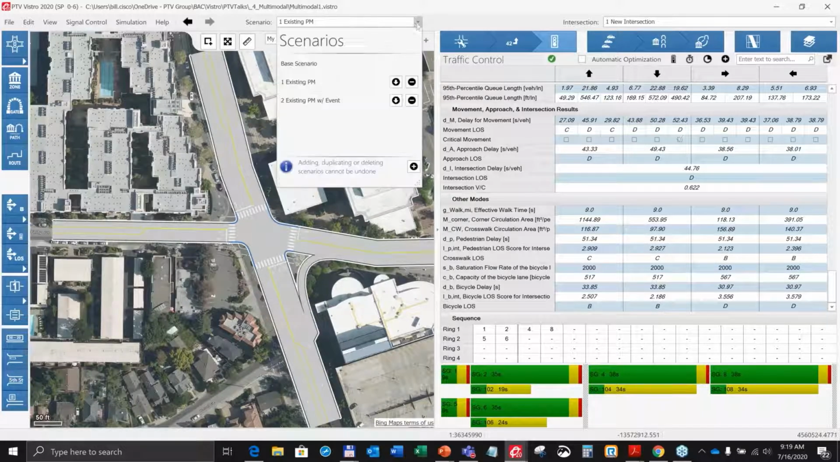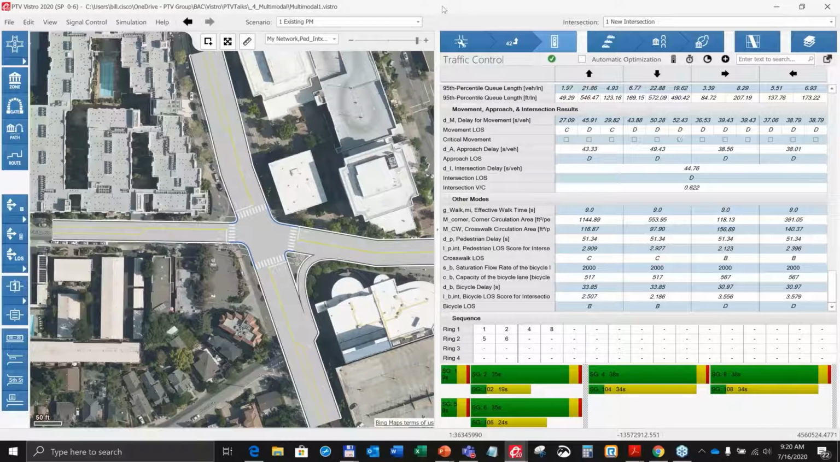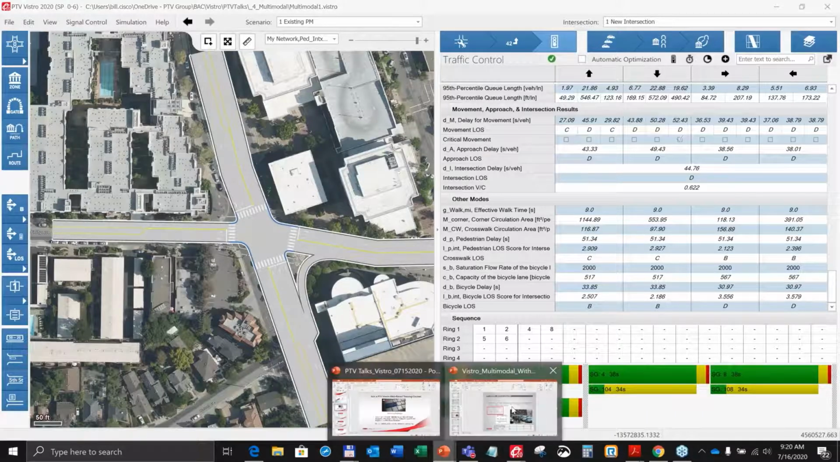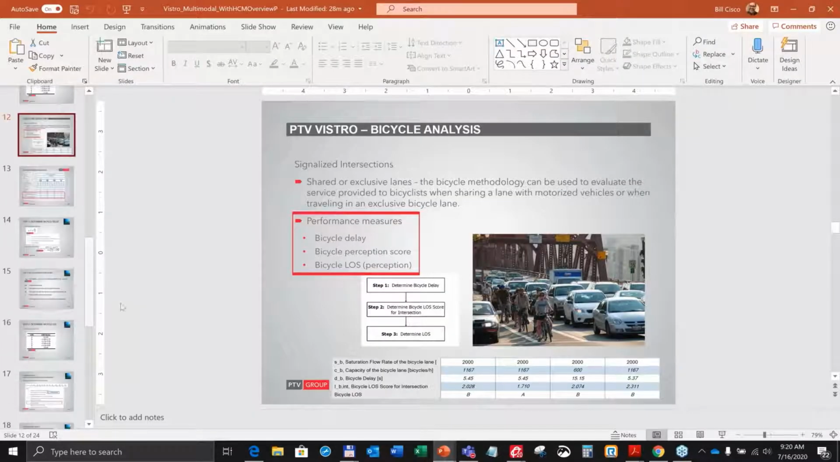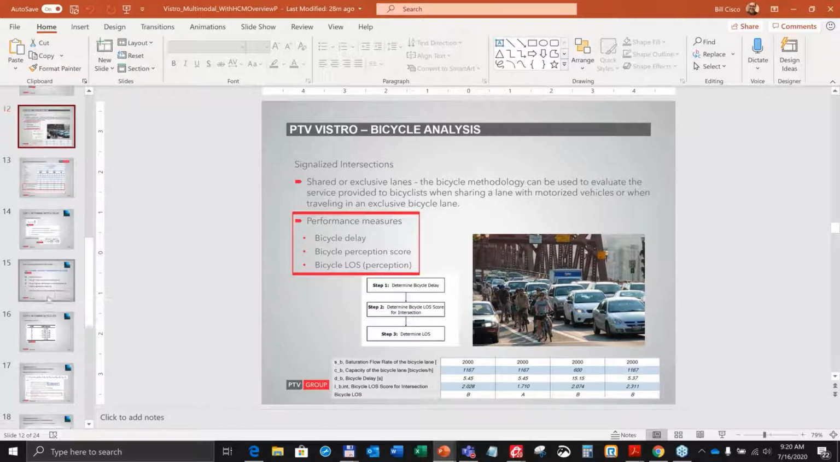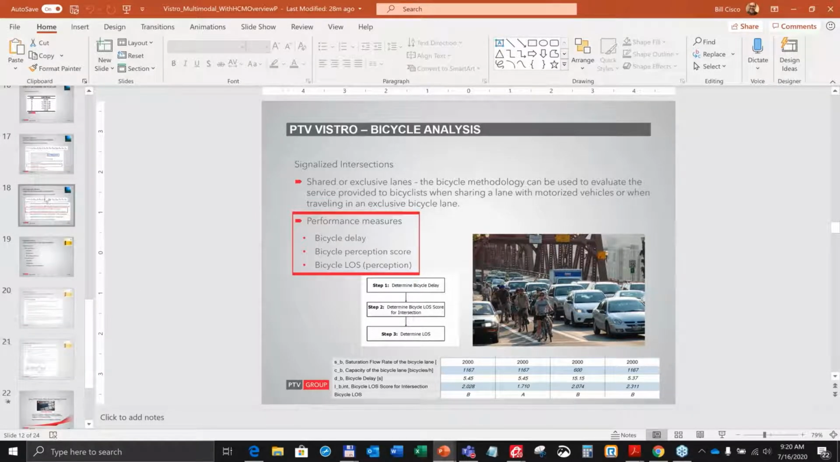And so again, you could do that for any existing condition and then any with project, whatever it might be. It might be with an event, it might be with a new project, new development occurring, things of that nature. But all of these, just like the things we've shown you before, utilizing our integrated scenario management tool helps you to be able to account for those MOEs under different conditions, different peak hours, if nothing else. So that's kind of the bike and PED quick tour of the different measures of effectiveness that you can obtain from Vistro.